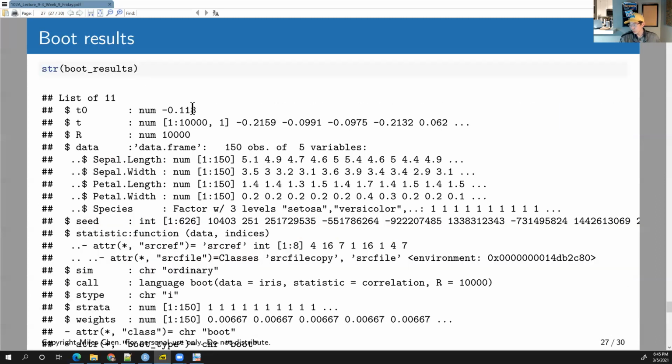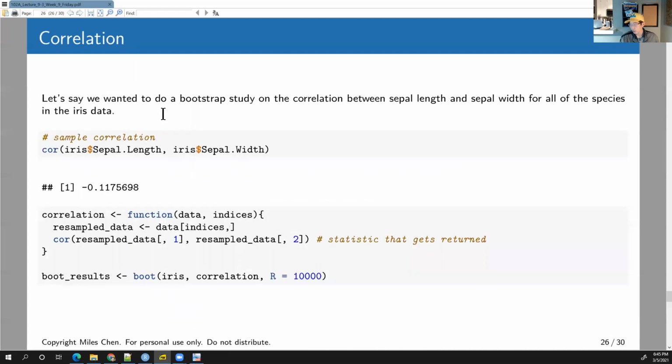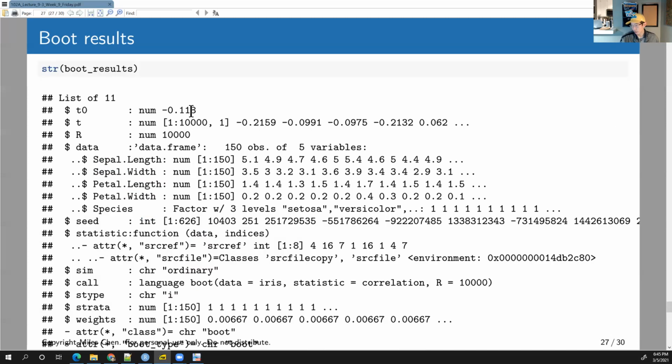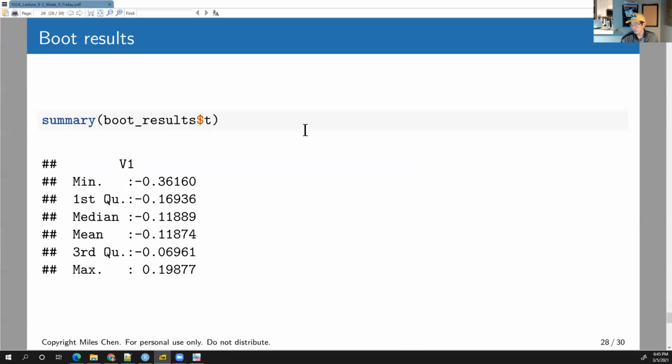Okay, again, boot results, T0 is what you would get if you just passed the entire length of vectors. And so in this case, iris is length 150. So if you passed indices 1 through 150 here, it doesn't do any kind of subsetting. And then the value that gets calculated is just the correlation, negative 0.1175, which gets rounded off, at least when it gets printed out here, to negative 0.118. And then these are just the different correlations that it calculates.